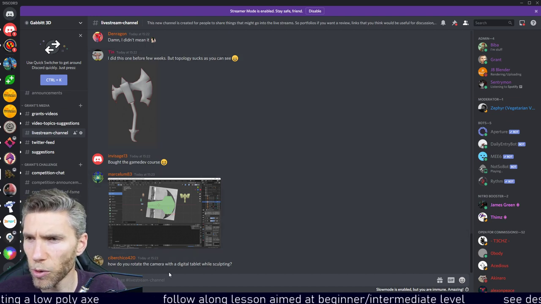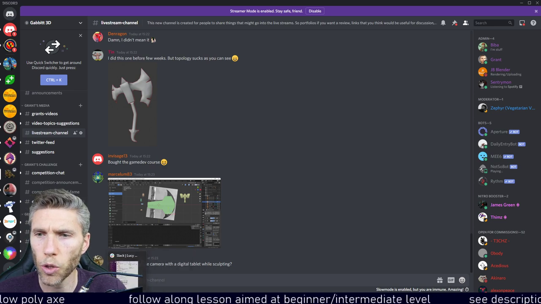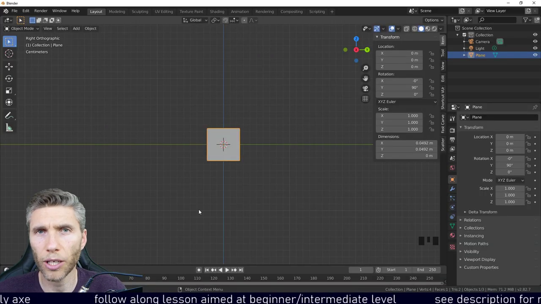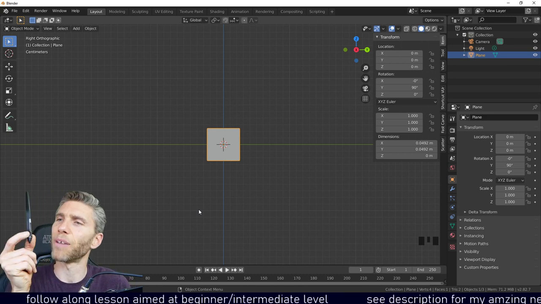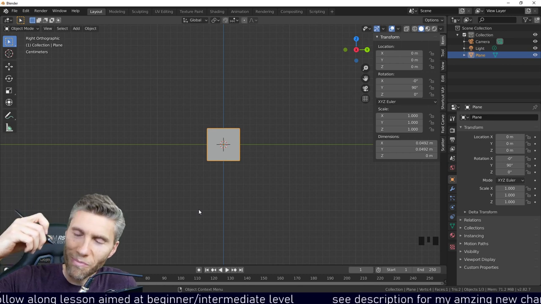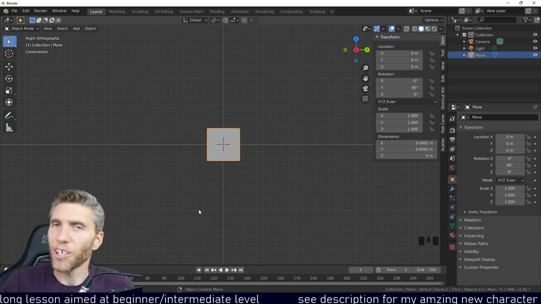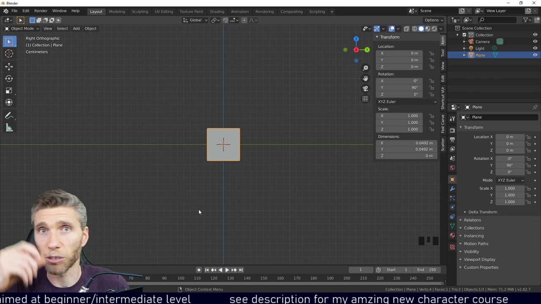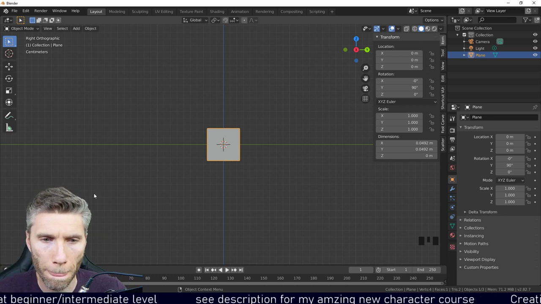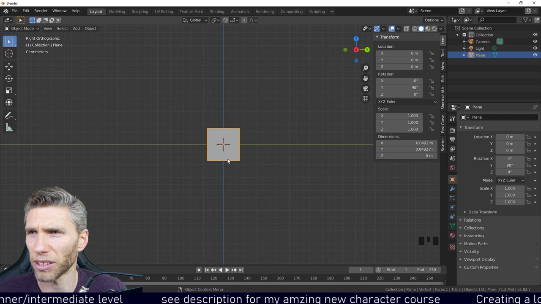How do you rotate the camera with a digital tablet while sculpting? You want to set your pen button to middle click, and then you can just press that whilst moving around, which is much easier. You can also do emulate numpad, but it's the worst way of doing it.